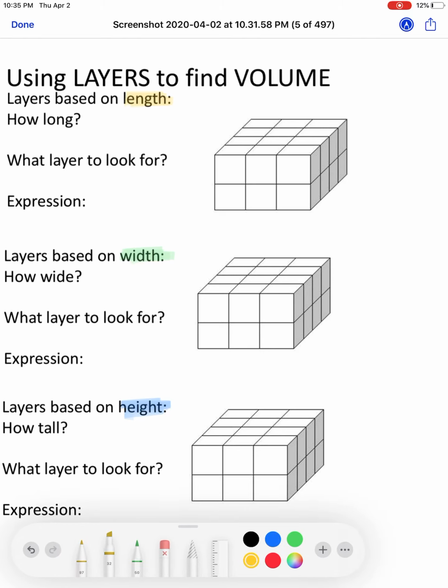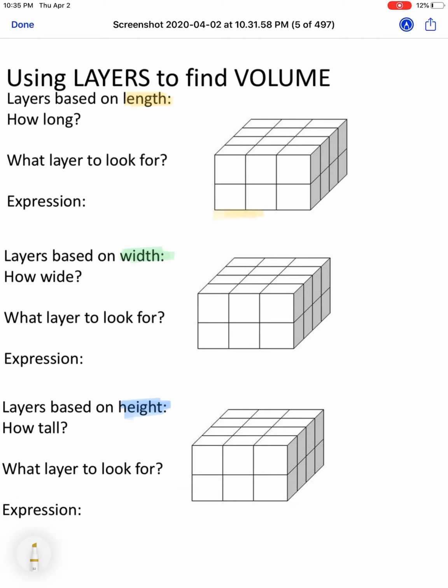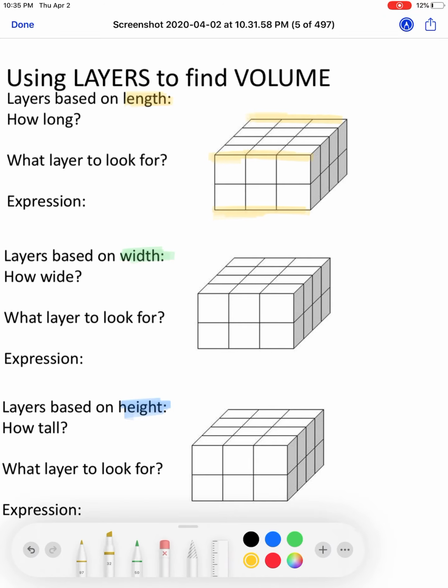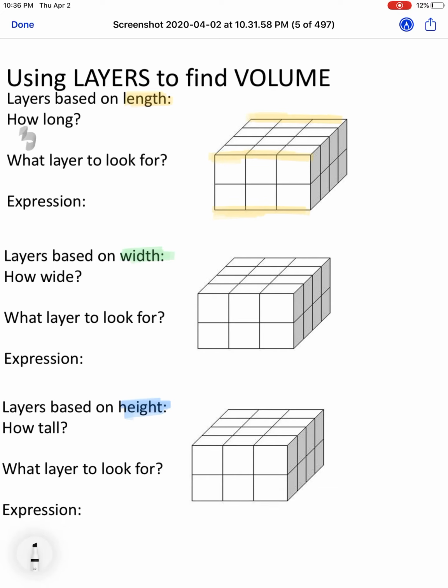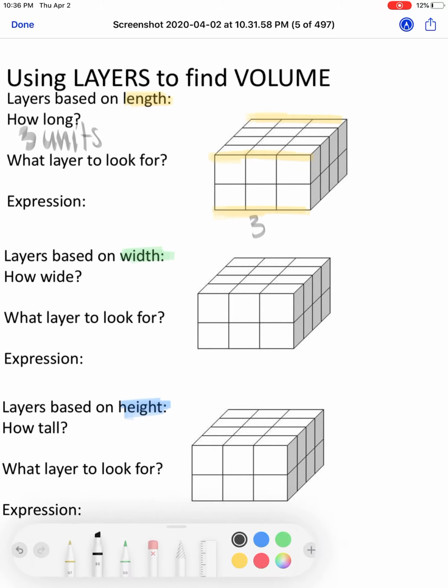Okay, so we know length runs from left to right. So I can find my length here. I can find length here. And then of course I can find length back here. I know you guys are like, why are you showing me this? It's going to be very important when we get into more compound volume next week. So how long is this rectangular prism? Yes, you are right. It is 3 units long. I'm going to put 3 units, and I'm going to label that. So we have it's 3 units long.